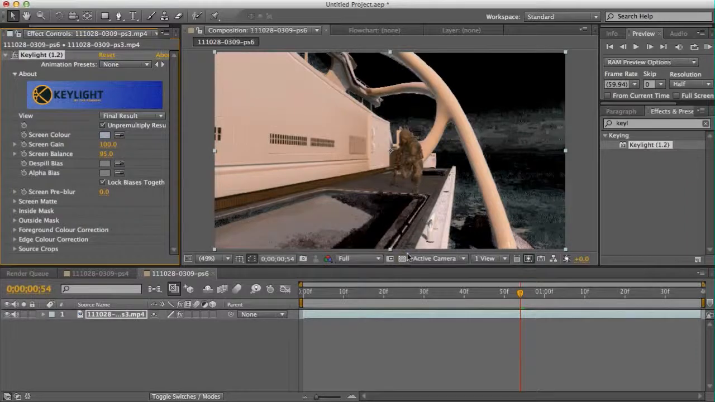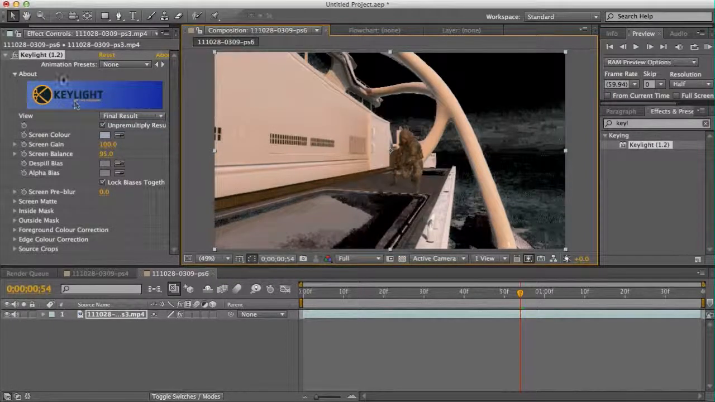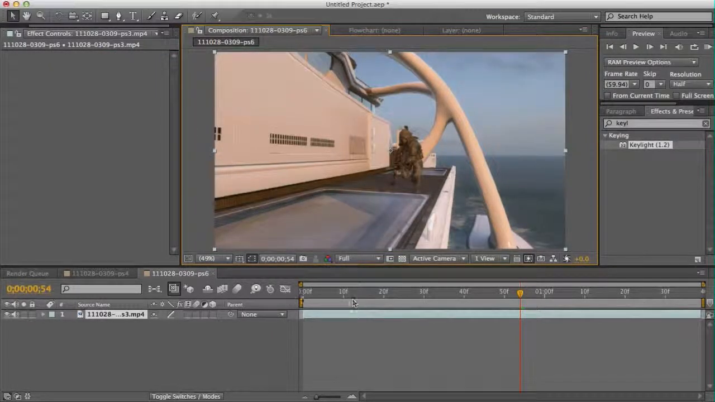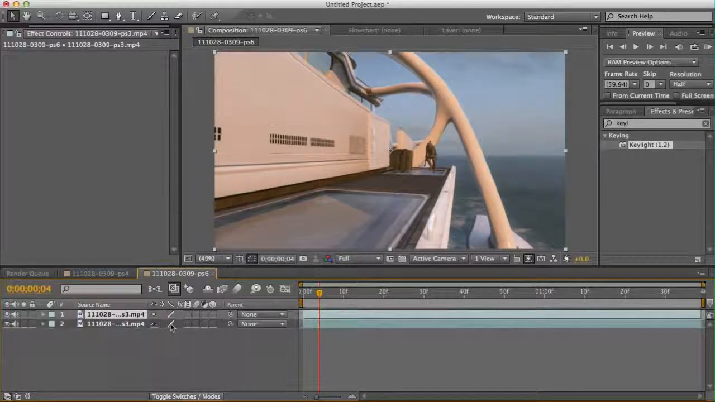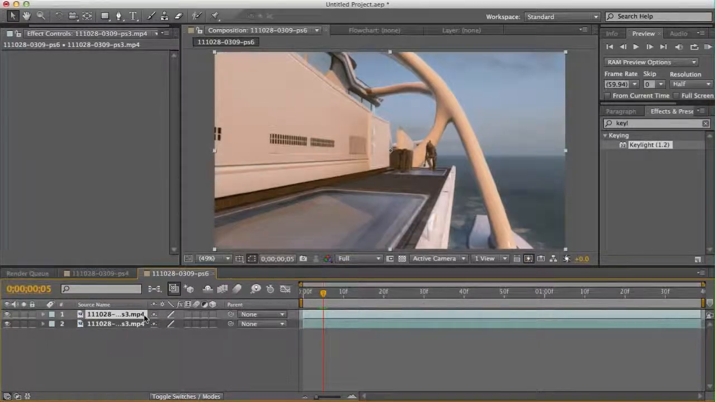So if we go to transparency mode, the sky is kind of keyed out. The water is partially keyed out as well, which won't look good. So we'll take off our Keylight, and what we want to do is mask. Well, first we want to duplicate our layer. So we have the duplicated layers, and I'll just turn the sound off them for a second.